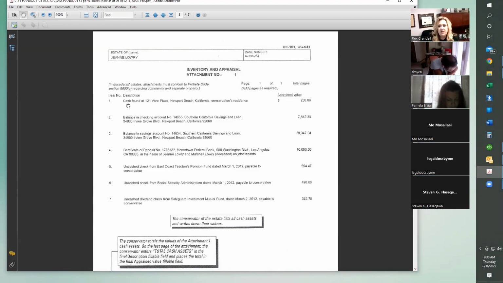So you have cash found, and in this case, they were very descriptive and said the cash was found at the residence. And what was the amount of cash found? So in this case, $250. We have balance in a checking account. Again, this is public information. Anybody can obtain a copy of this document.